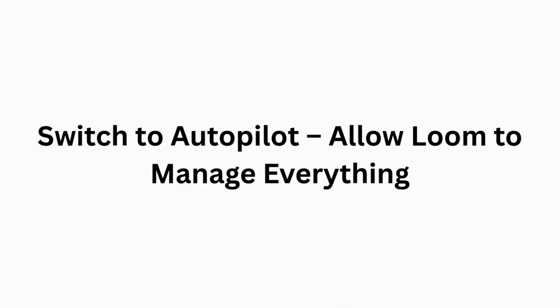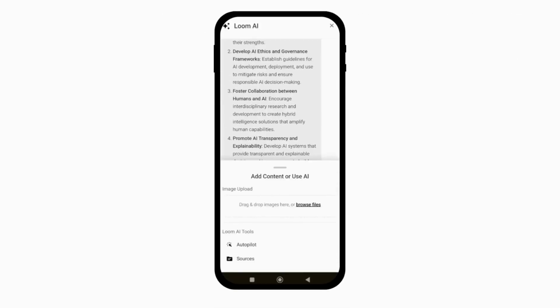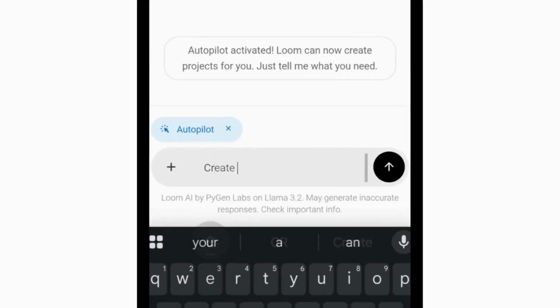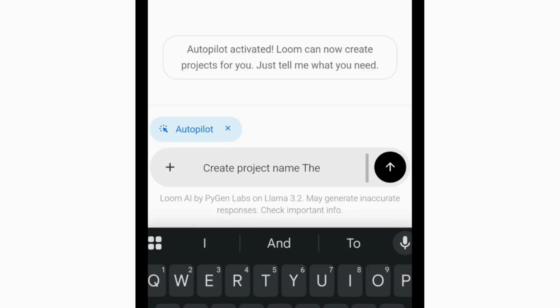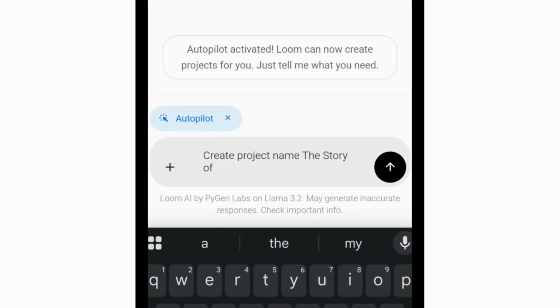Turn on Autopilot to let Loom build your entire project from scratch. No templates, no starting from zero, just select what you want to create. You can choose a blog, a pitch, a project outline, or even a document with your own style.